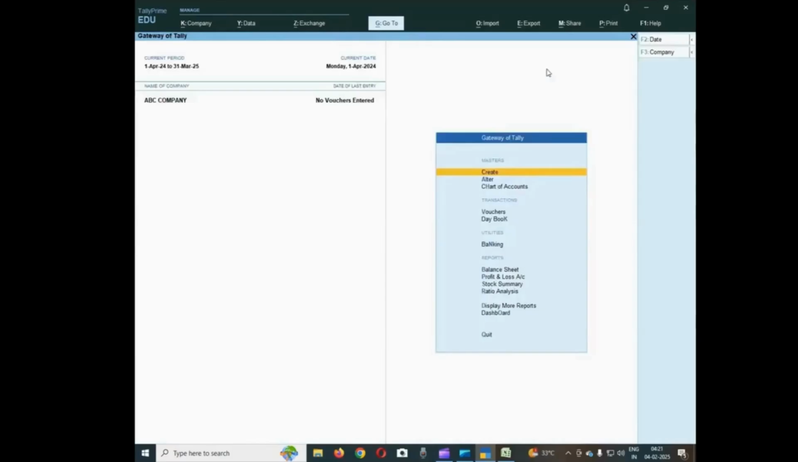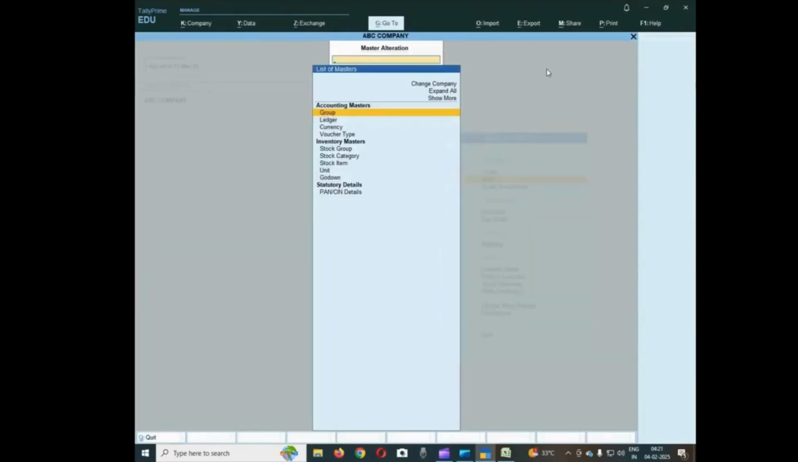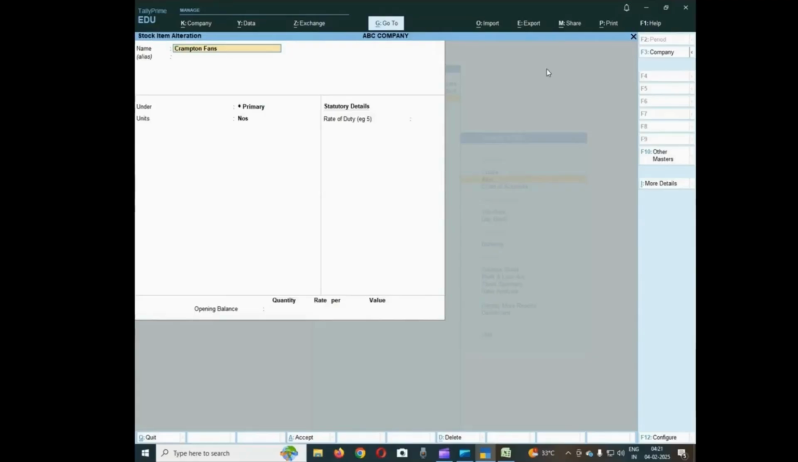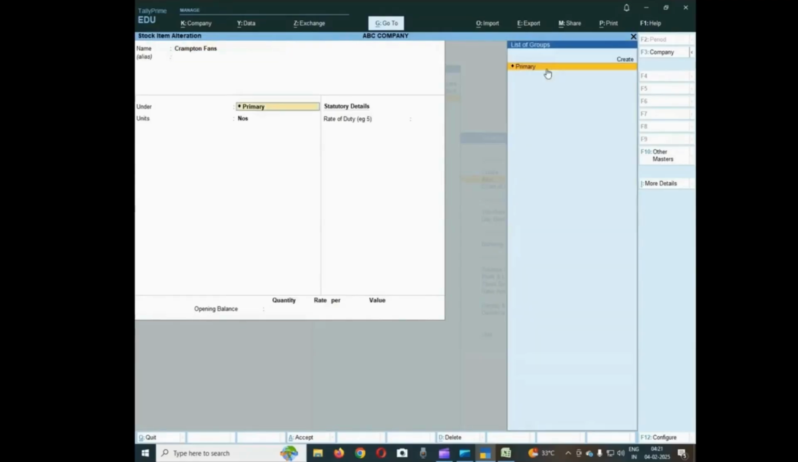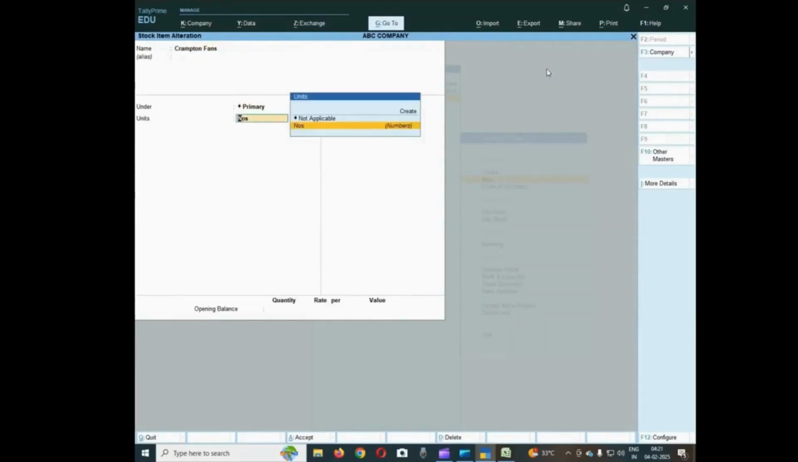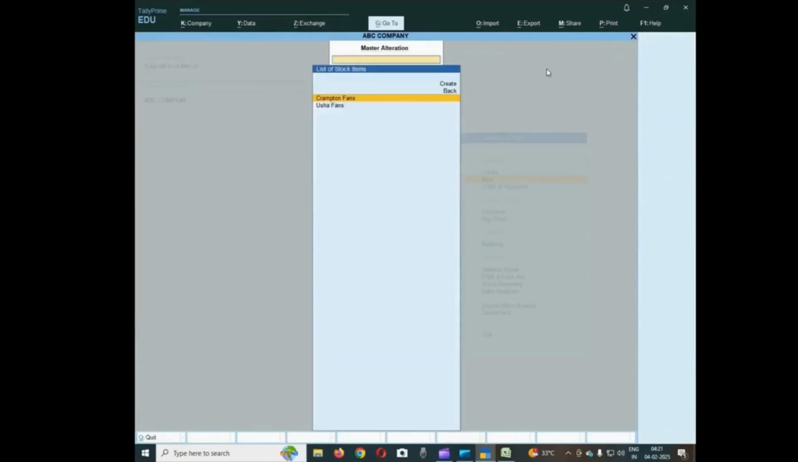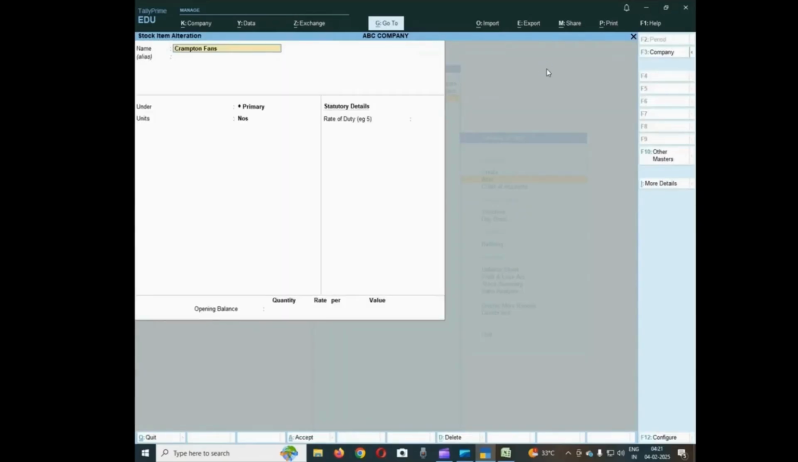Again, we have come to the gateway. Now go to stock items. Here you can see the items that we have created. You can also rename the Crompton fans here. You can alter them here. Is there anything to change in the units? You should never change them. Only at the top, you can alter the Crompton name as well, okay? Escape.